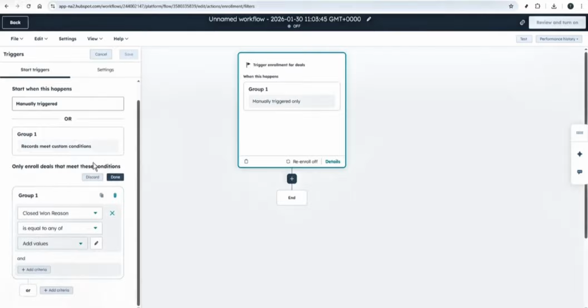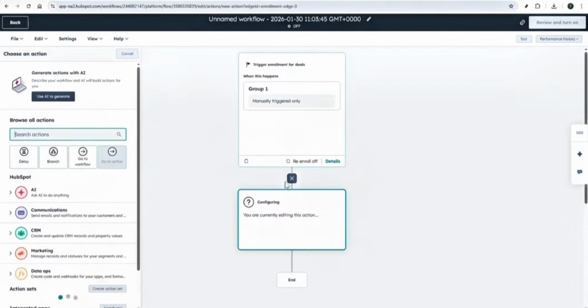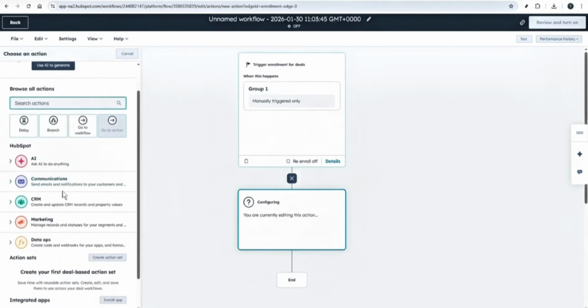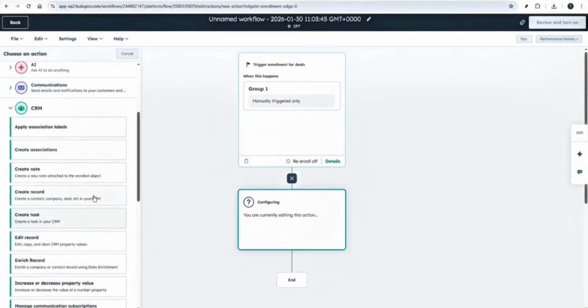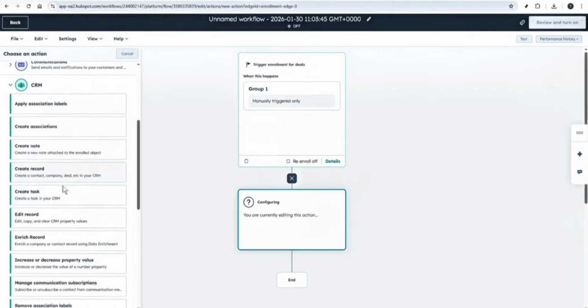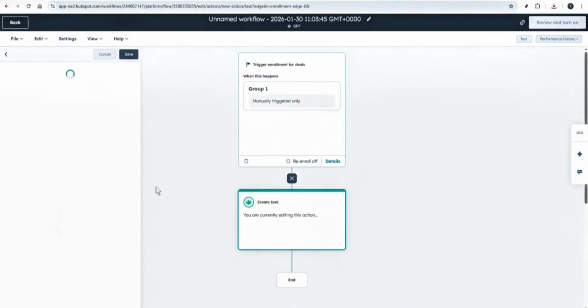Below the trigger, click the plus icon to add an action. Select what should happen automatically once the criteria is met. You can create a task to prompt a rep to send the quote for signature, or choose Send Internal Email Notification to alert your team that a deal is ready for contracting. After choosing your preferred action, click Save. Keep the actions simple and tied to moving the contract forward.